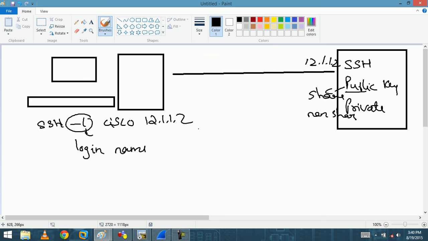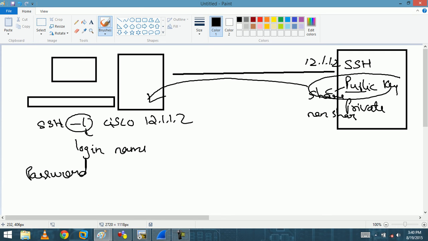As soon as I type this command, the server will push its public key towards me. So I will get the public key. Now, as I type the password, my password is encrypted with this public key. Password equals public key encryption.